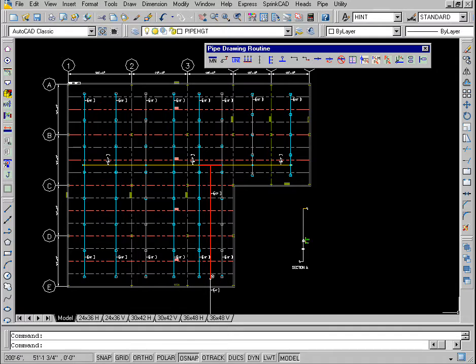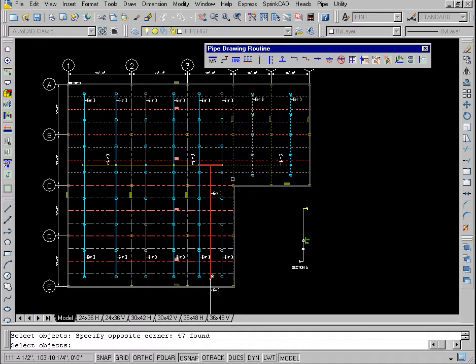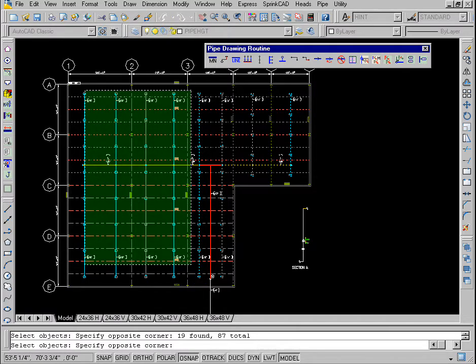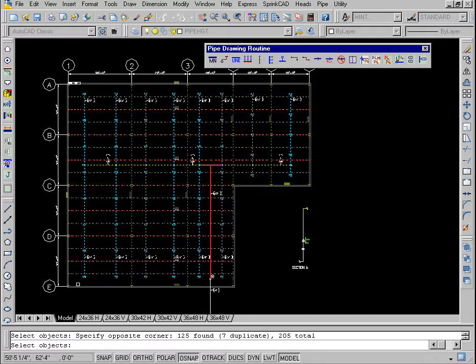From the Pipe Drawing Routines toolbar, select Size Pipe by Schedule. With a window, select all the main and branch line pipes in the plan view. Do not pick the underground pipe, the system riser, or the riser section. Also, do not select the feed main or the cross main pieces that are shown in red here. Press Enter.